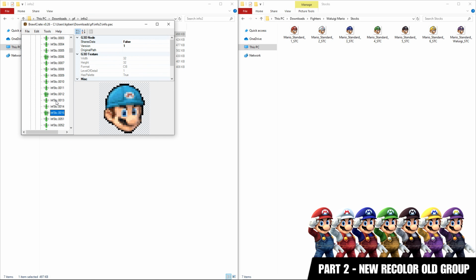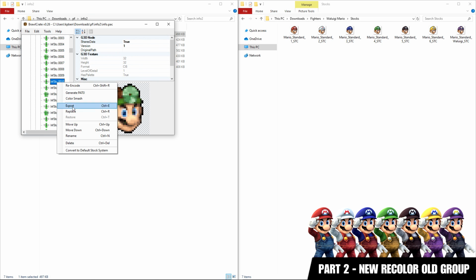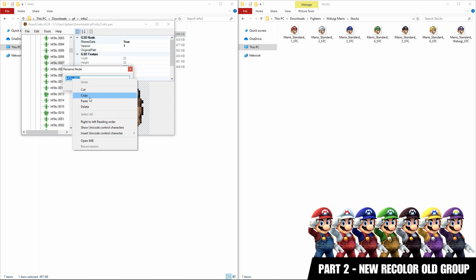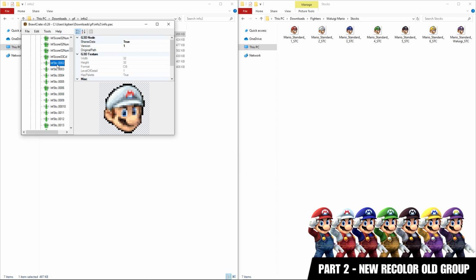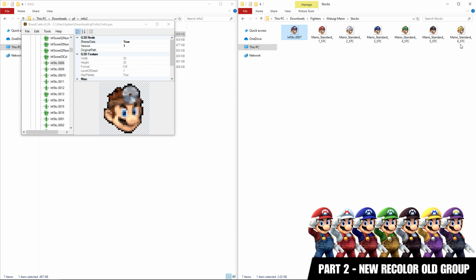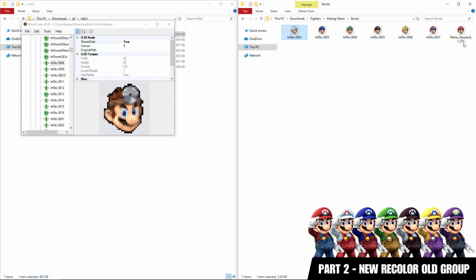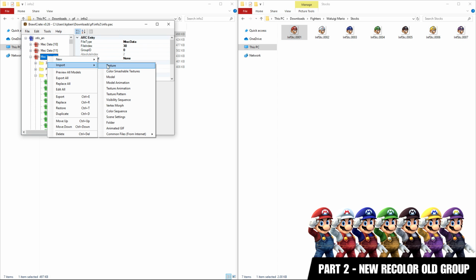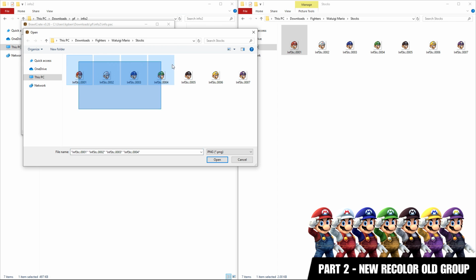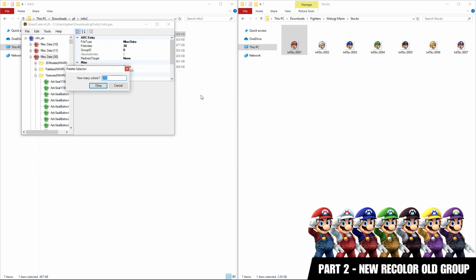Rename all the files that will come after the new ones. Delete all the stocks you will be replacing. Rename all the stocks you will be importing, and import them as color smashable textures. Make sure you change the number of colors from 256 to 32.